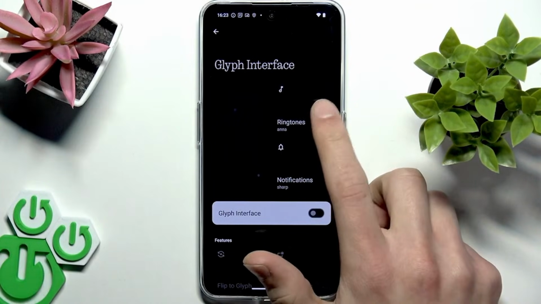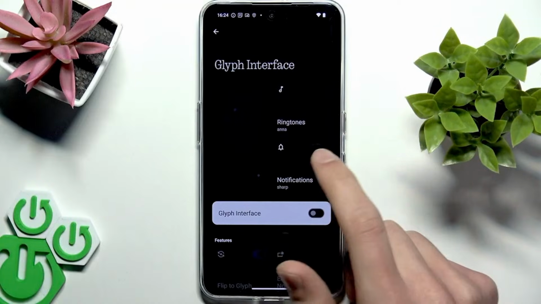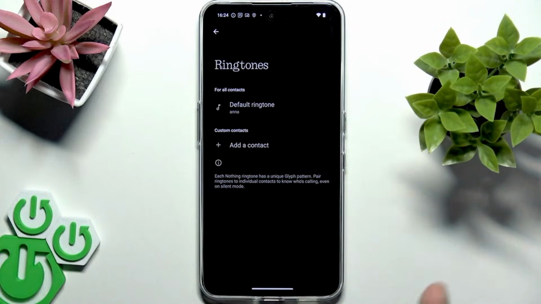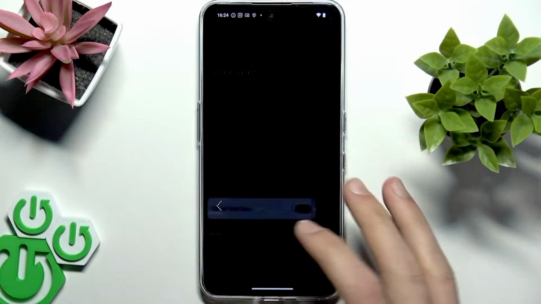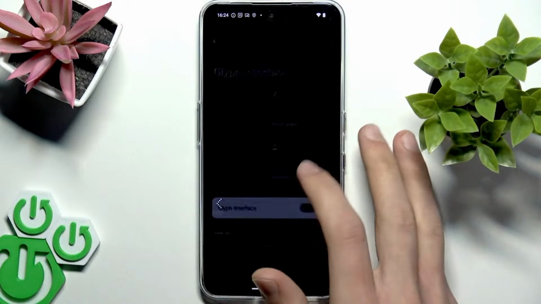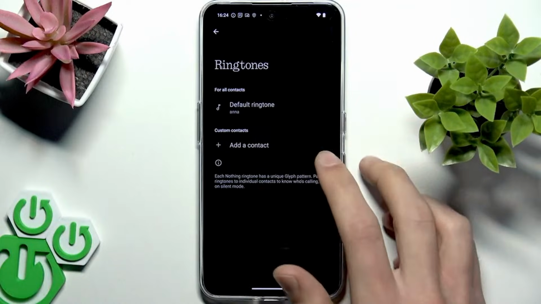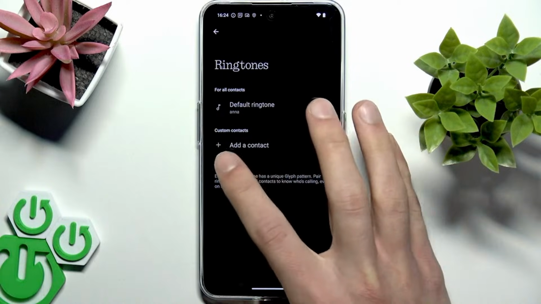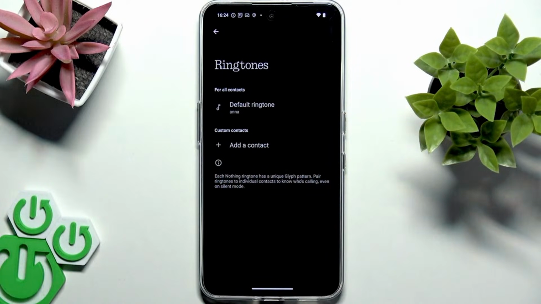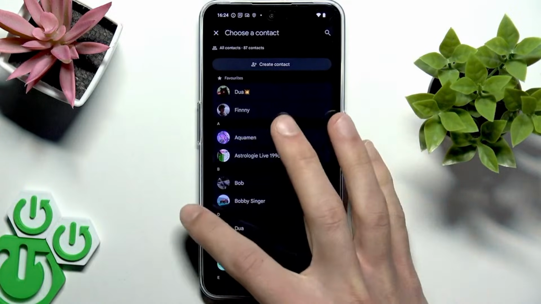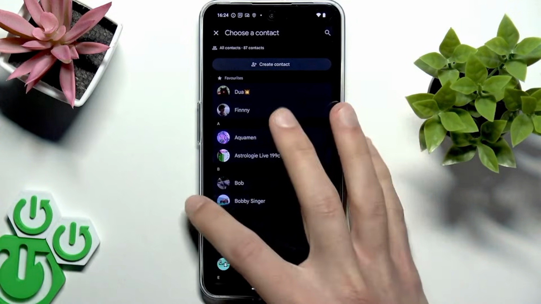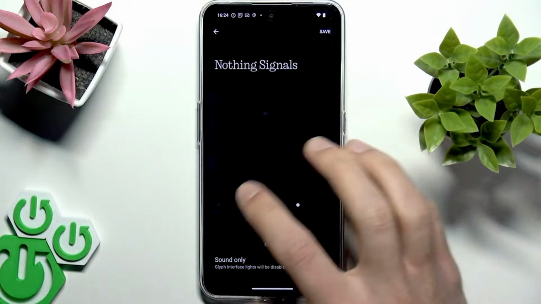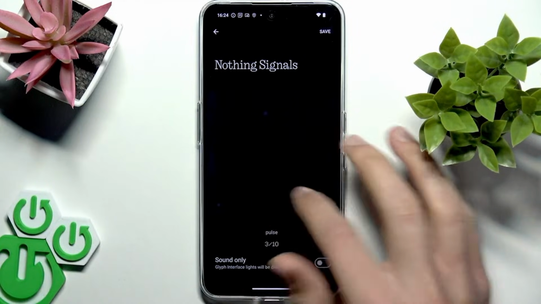Now in settings you'll be able to change the ringtones and notifications for your Glyph. I will only present how to adjust your ringtones because the notifications are adjusted in the very same way. So go to your ringtones and you can select a ringtone for all contacts, or you can select a custom ringtone for some specific contact on your list by tapping right here and selecting your contact, and then you'll be able to select either the standard ringtone, one of 10 standard ringtones.